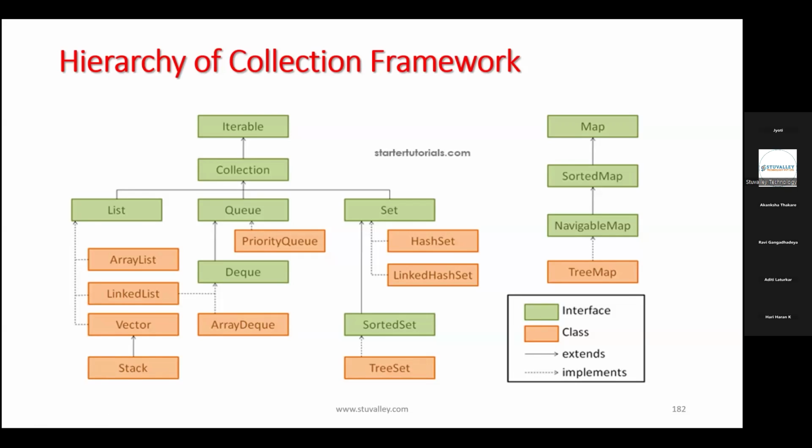I have already explained the stack, right? How does the stack work? Whatever data you enter first will go at the bottom of the stack. Then the next data will come at the top of the stack. So this will work as a stack itself.